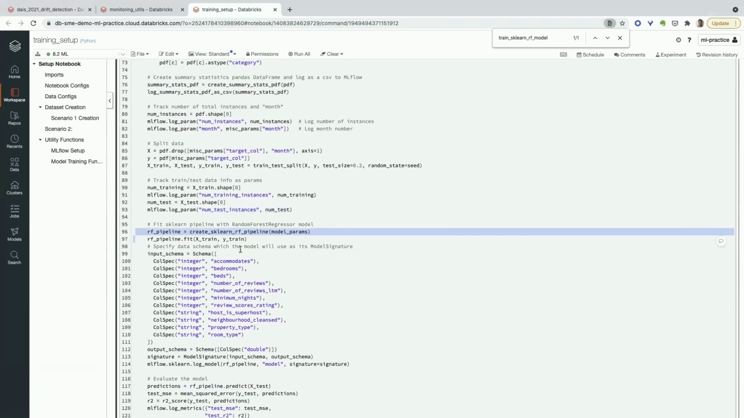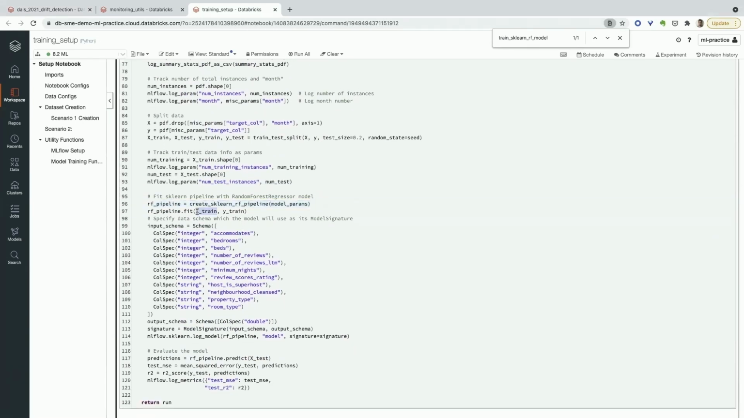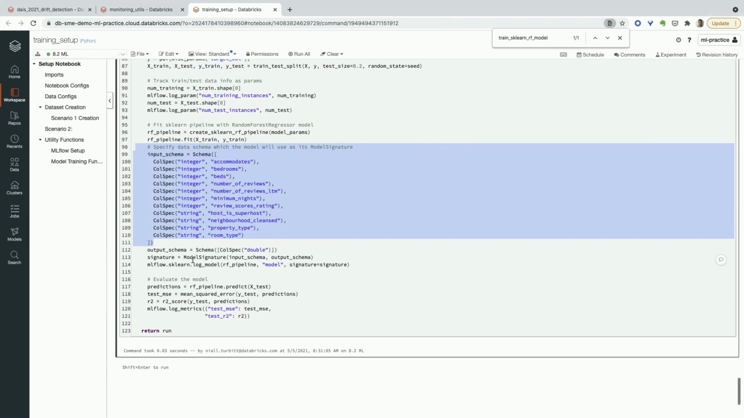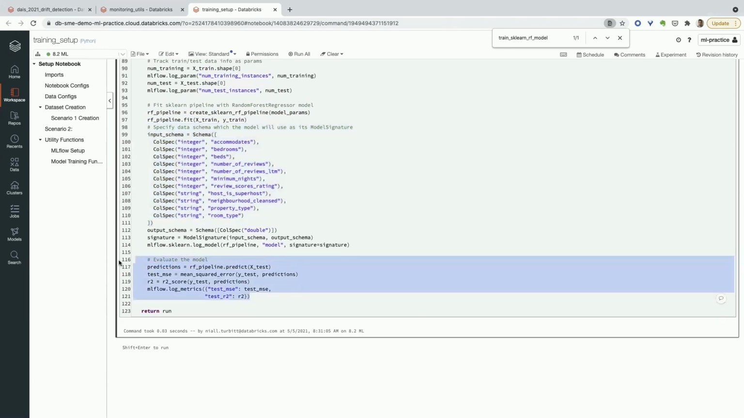We're creating our random forest pipeline. We're fitting the model itself to our training data. Here, we're also making a record of what was the actual schema that was used to fit that model? So what does that model expect at prediction time? And then additionally, evaluating the model itself. Can we record metrics, which will be important down the line to be able to say, okay, this model performed this way in this certain month, and as we go through those months, being able to see what was the performance through time?